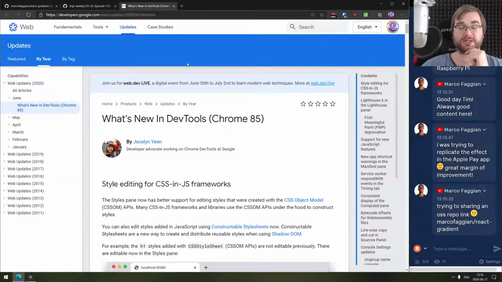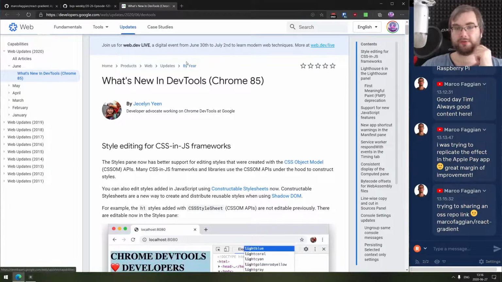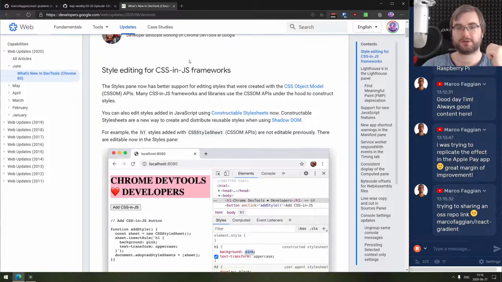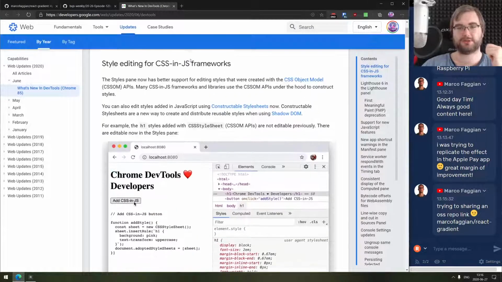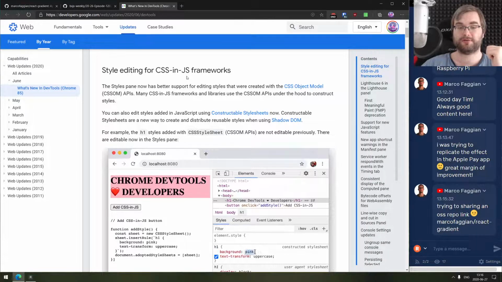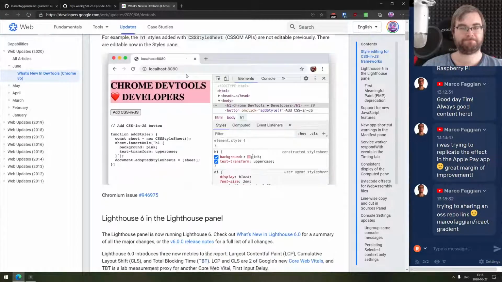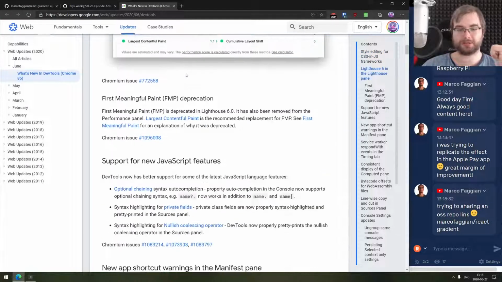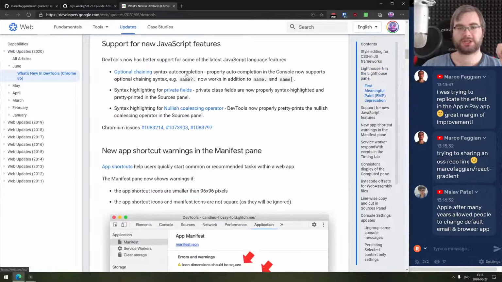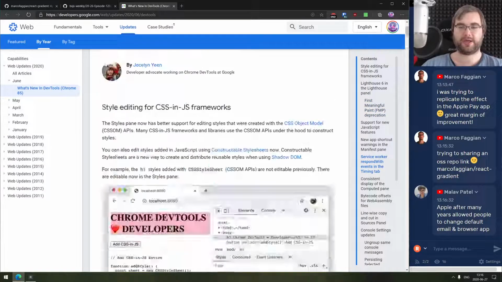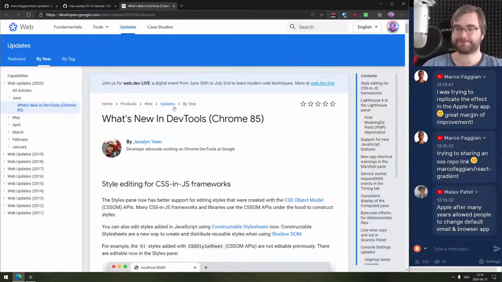Continuing, the last thing here is the collection of the new things in Chrome DevTools for version 85. That includes a thing that I never thought I would see in DevTools, CSS and JS support for style editing, which is kind of bonkers if you think about that, but yeah, that's the thing. Also Lighthouse 6, first meaningful paint deprecation, and a bunch of other things, including optional chaining syntax auto-completion, which is super nice, private fields, and the nullish coalescing operator, which is always great. So cannot wait for this to be shipped to stable.